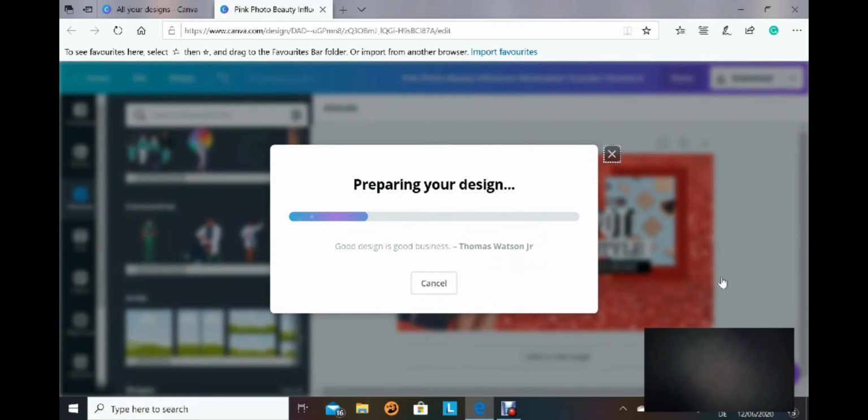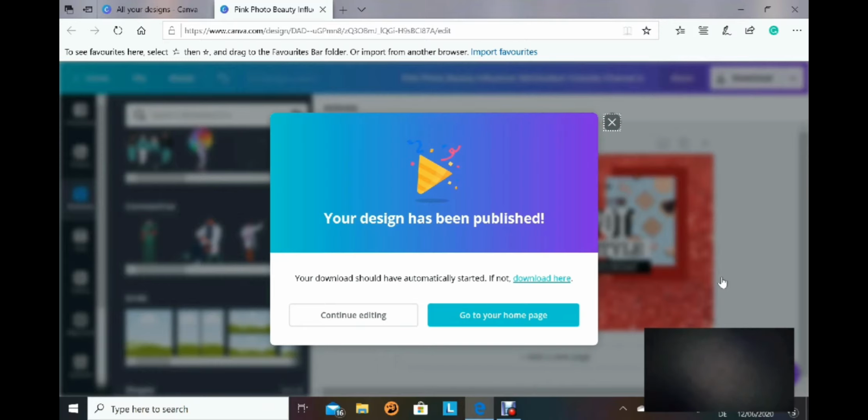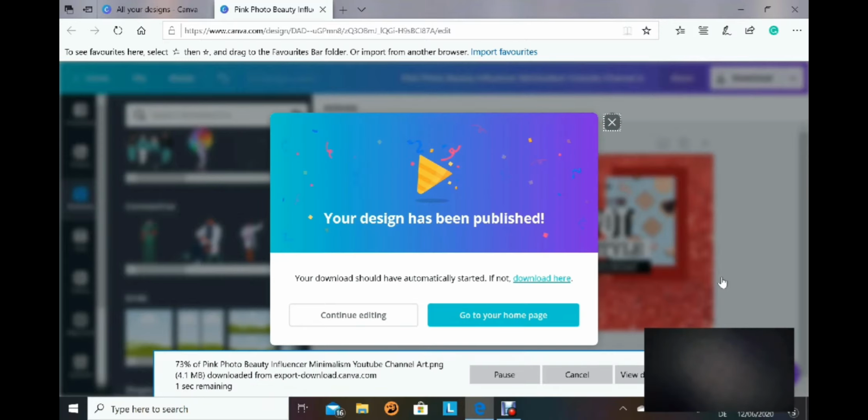So your design is being prepared and it's going to be on your computer any minute, or on your phone if you're using your phone.